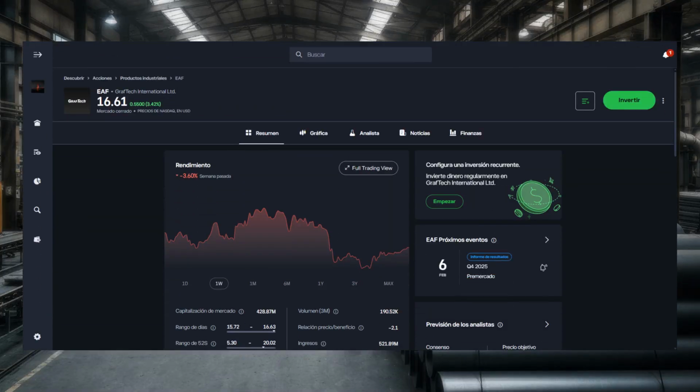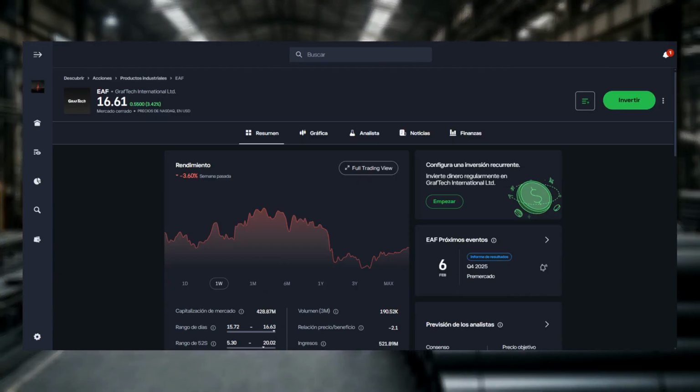On the stock page, review the company overview and the price chart to confirm it is the correct asset. Verify the exchange shows NASDAQ and the ticker EAF before proceeding.